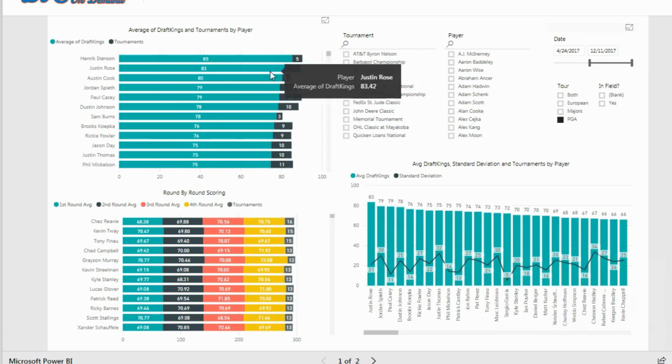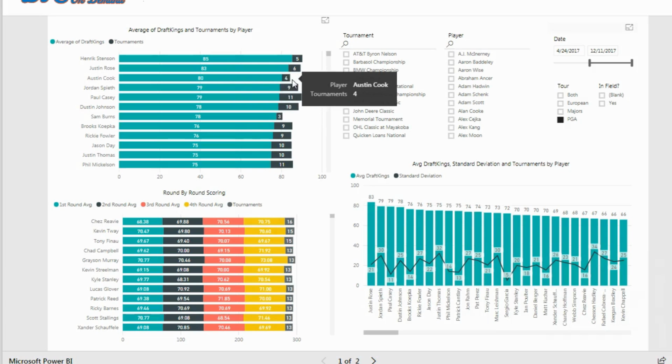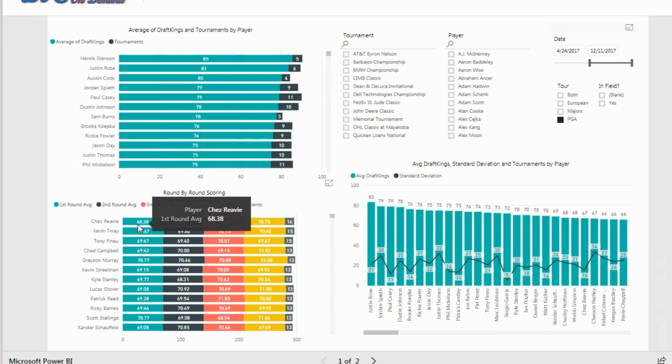Here's the most DraftKings points per tournament and how many times they've teed it up. So Paul Casey, 11 starts, 79 DraftKings points, obviously really impressive. Austin Cook has 80, but he's only played 4 events. Down here, it's per round scoring. I did that when FanDuel had the first and second round, and then the third and fourth round were different. So I had this in here. It's interesting to look at. You can scroll through and see how players do in each round, but that might be going away at some point.